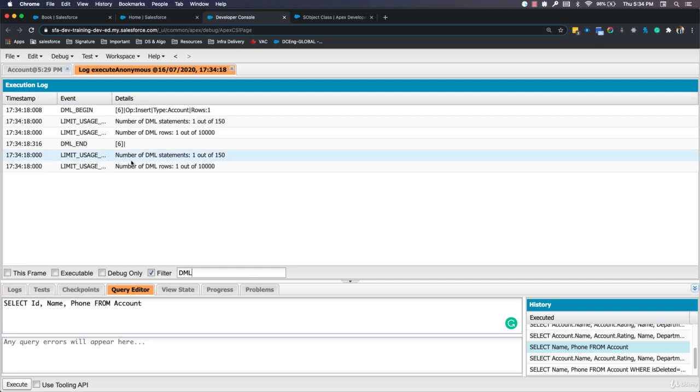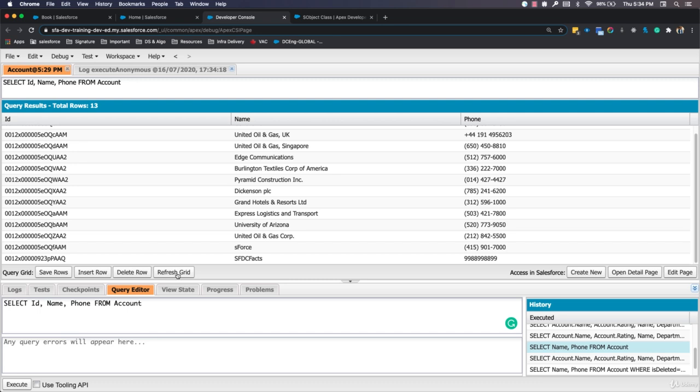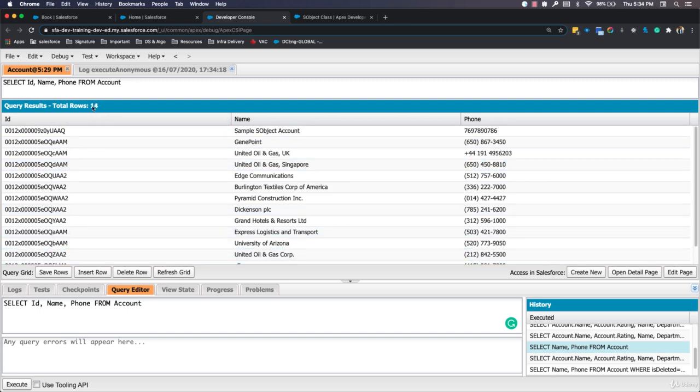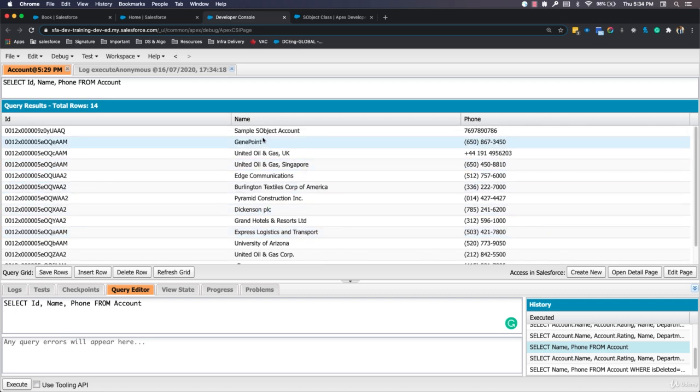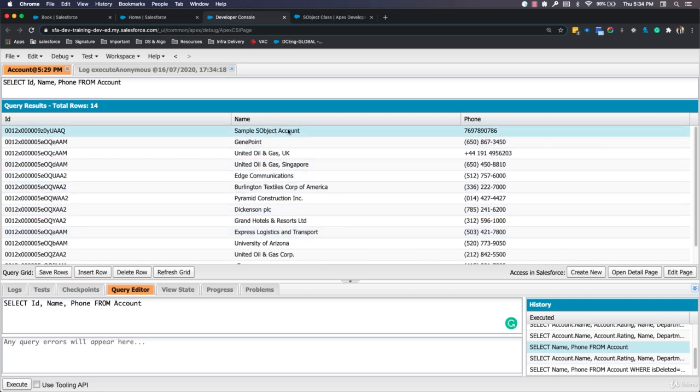Let's filter out our DML statements, and it says that we have run an insert DML operation on account object, which has inserted one record. So let's come to this panel and refresh our grid, and now we are seeing 14 records, which includes our sample SObject account as well.